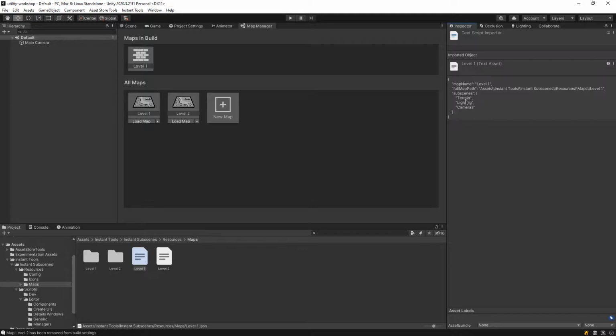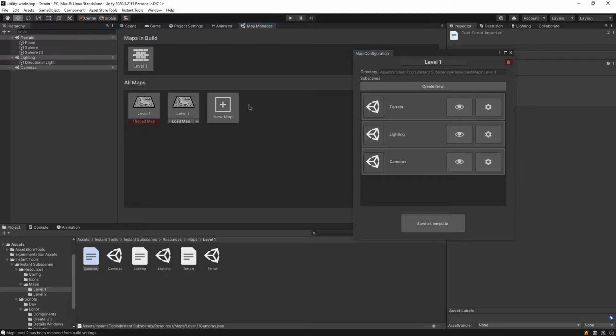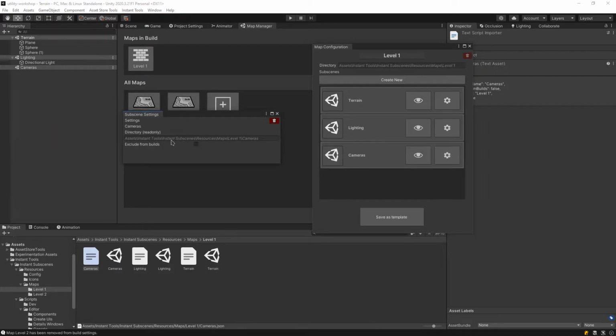As you can see, there's subscenes. There's a nice array over here of strings. That's all they are. You have terrain, lighting, cameras, and you even have a reference to the map path and the map name. Same applies to level 2, and if we open level 1, every subscene has its scene. This is an actual Unity scene, and another JSON file that is the configuration. So if we go to level 1, right, let's load it up, and we go to settings, terrain for example, or actually camera, because we're looking at it. What we see over here is the data that gets saved in this JSON file.